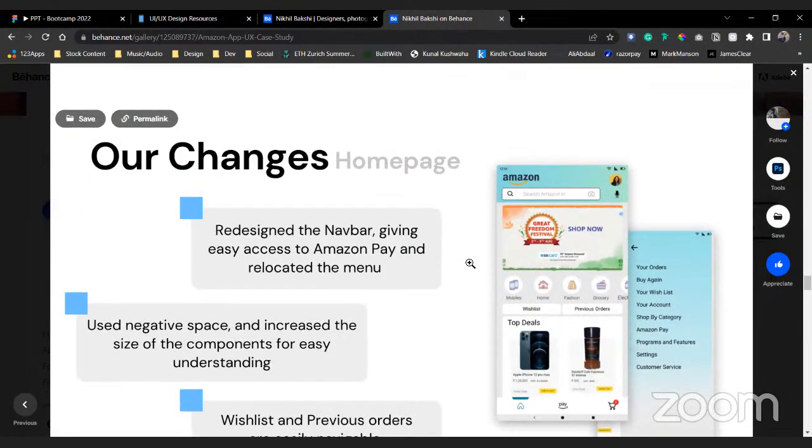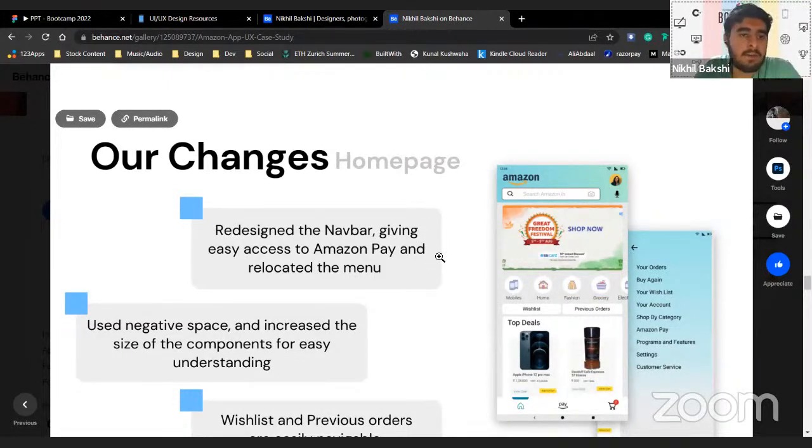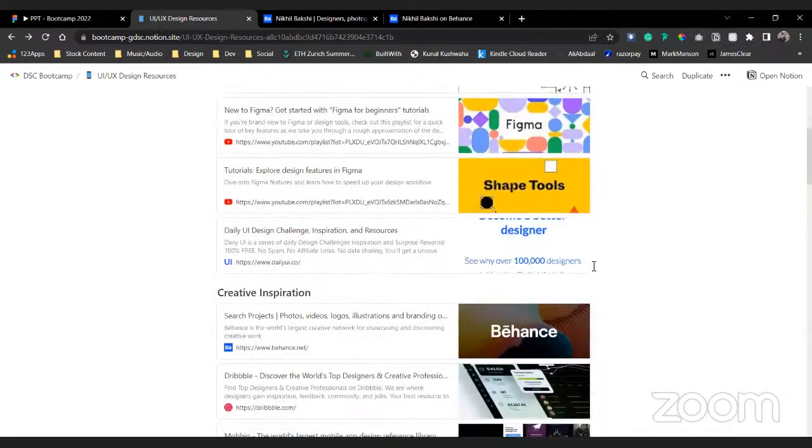Yeah, Nikhil, Samarth is asking if there are any designathons or competitions in which he can take part to learn more of this. There are definitely a lot of designathons. And how would you actually find them?